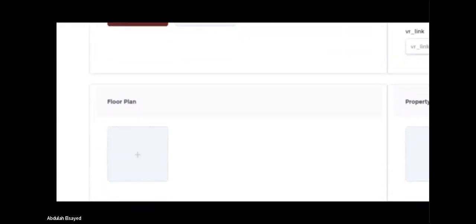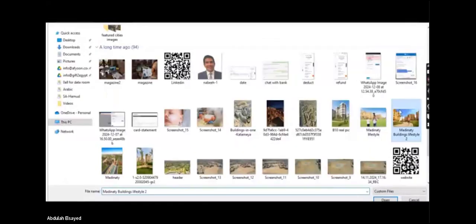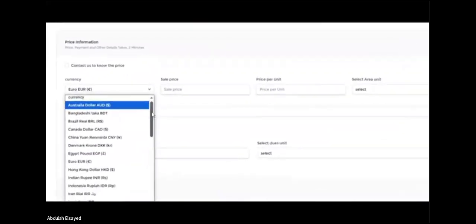He can add the brochure of the property. He can add the gallery. He can also add a voice-over. Some people don't like to write anything, so they just add a voice file for that. He can add the legal documents and images. We also want to make sure the quality of the ad is very good.